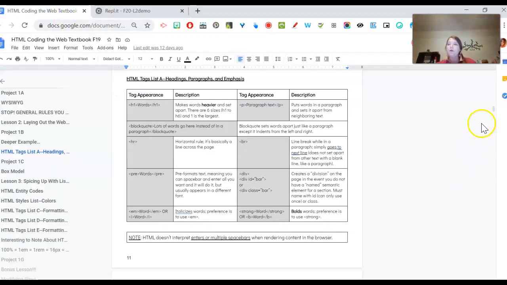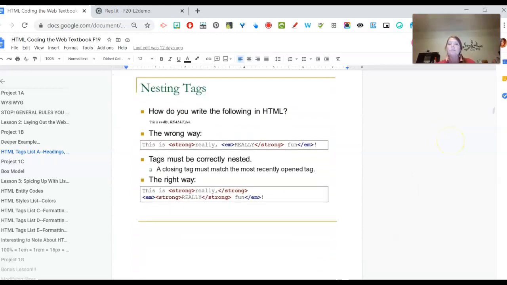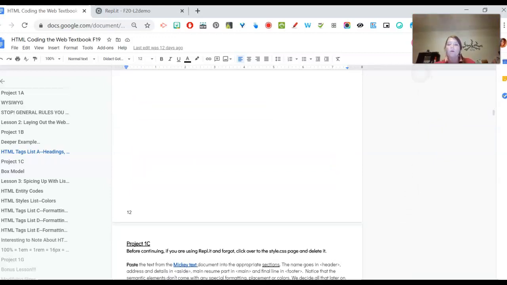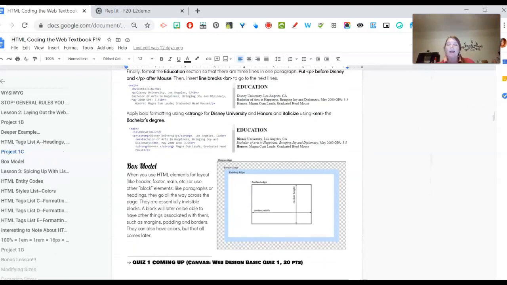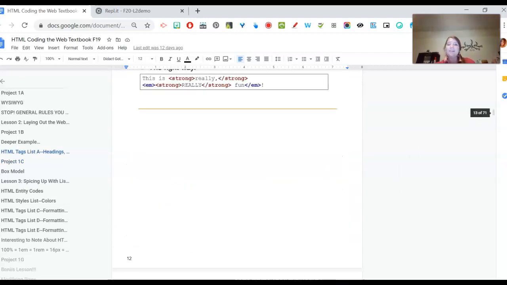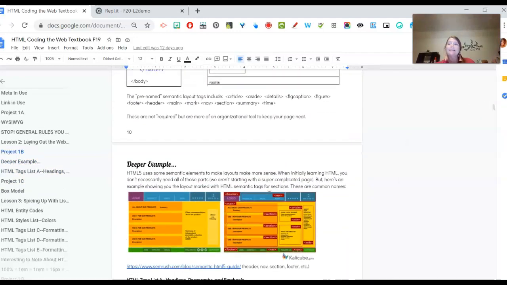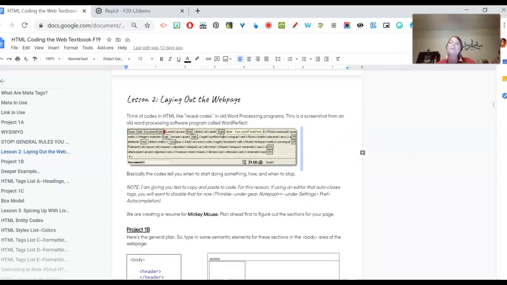All right, and that's pretty much the gist of the new material. We've already talked about nesting, so you know about placing them in the proper order. And then the rest of this lesson is pretty much just going to be to add some additional items to your Mickey page. So there you go. That is a recap for lesson number 2 for coding the web, laying out the web page, and some new tags.